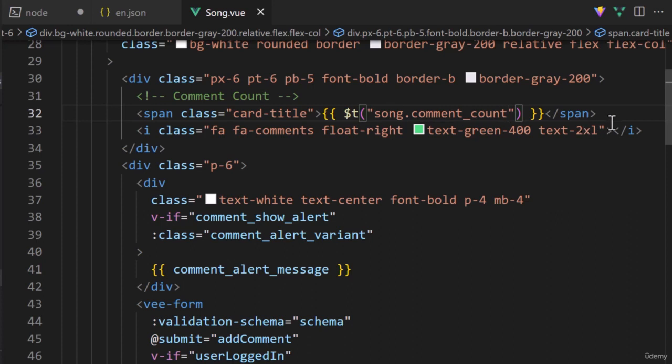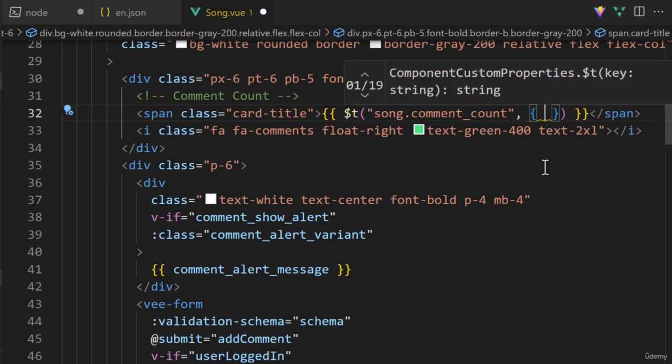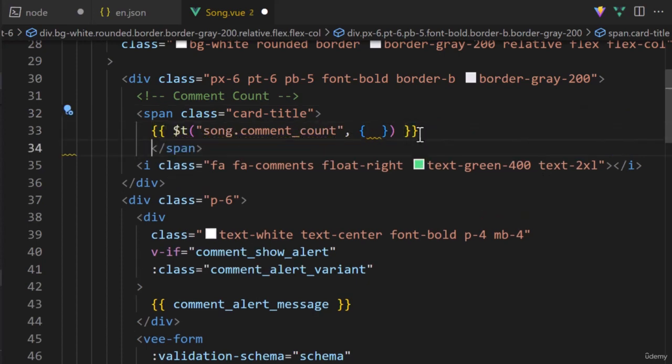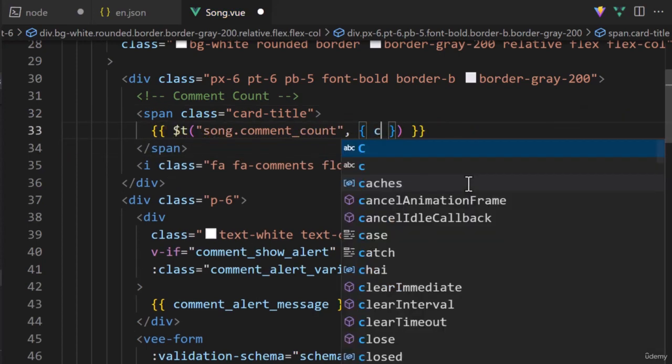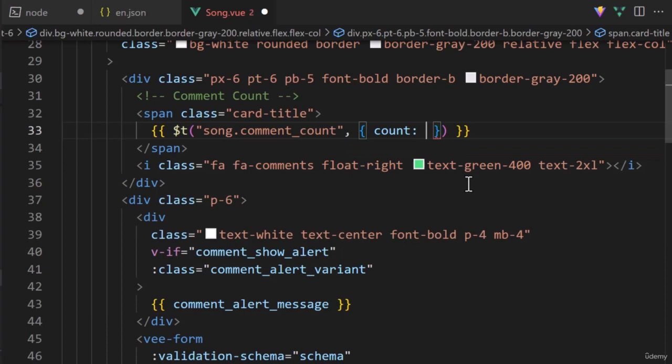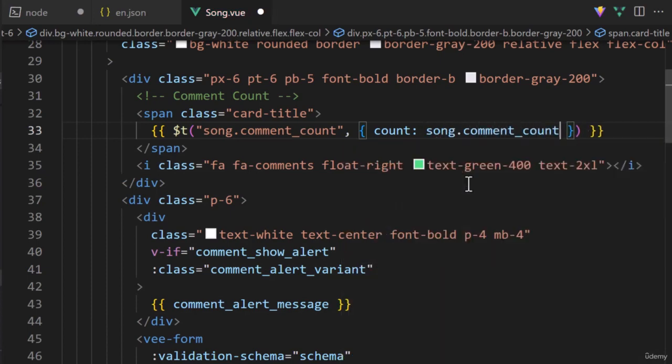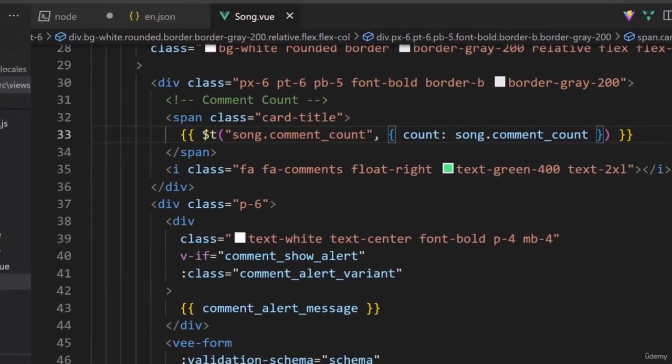The $t function has an optional second parameter. You can pass in an object that will be used to replace the placeholders in the message. The name of the properties in the object must match the names used for the placeholders. We added one placeholder, which was the count placeholder. The value for this will be the number of comments in the song. It's stored in the song.commentCount property. After making those changes, save your files, then view the browser.